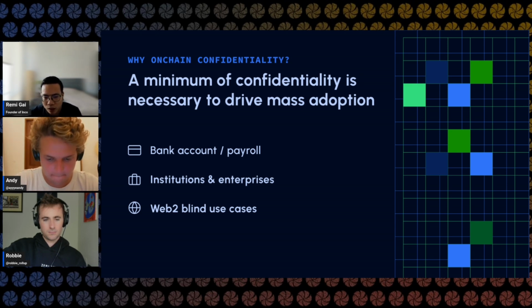And second, there are institutions and enterprises who have explored the idea of private blockchains in the past, Hyperledger, R3 Corda, solving this problem of confidentiality. But these are not quite the same, because these private blockchains cannot interoperate with the other public blockchains. They also don't tap into the same amount of liquidity or user base. And lastly, institutions and enterprises have compliance rules, trade secrets. It doesn't quite make sense for them to move to public blockchains.